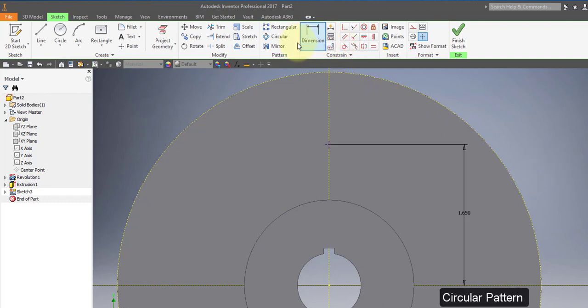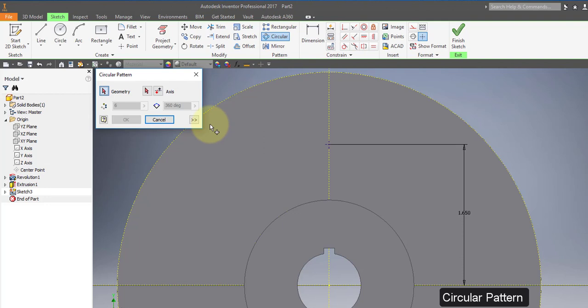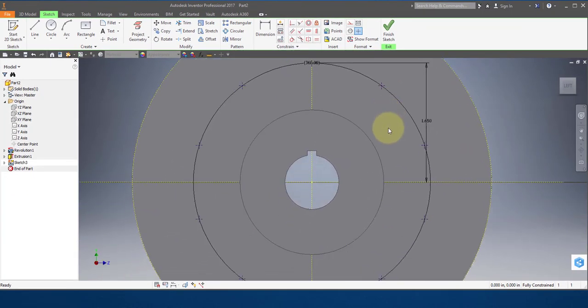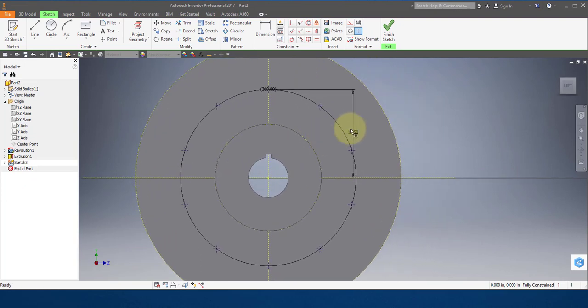I'm going to create a circular pattern. I'm going to choose my geometry, the point I just created, and then I'm going to choose the center. I'm going to have a total of 10 points. Enter 10. OK. Finish your sketch.